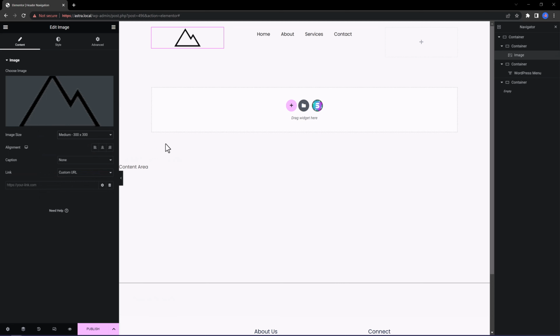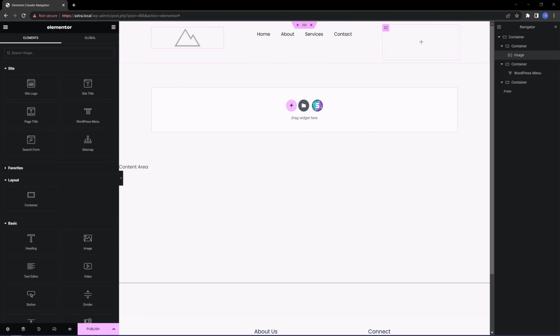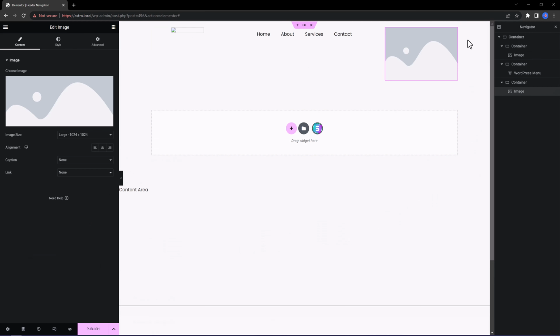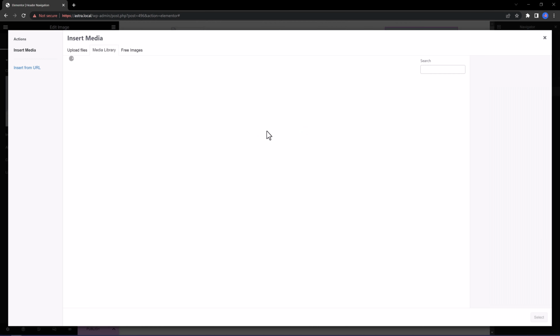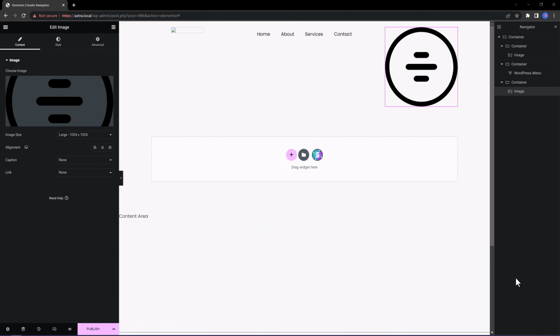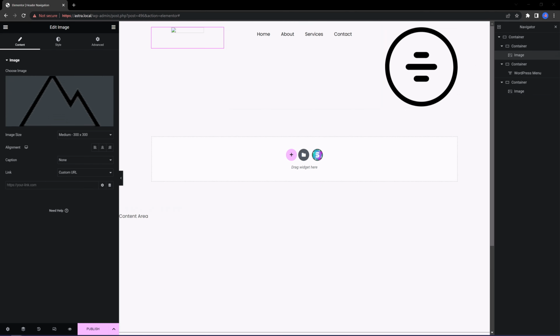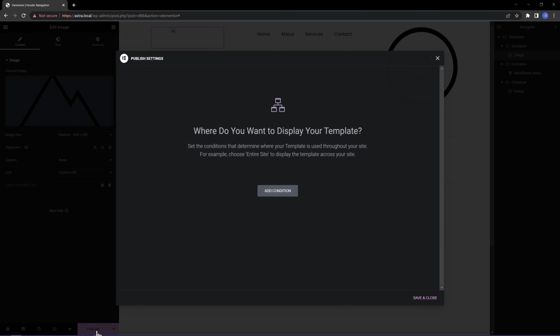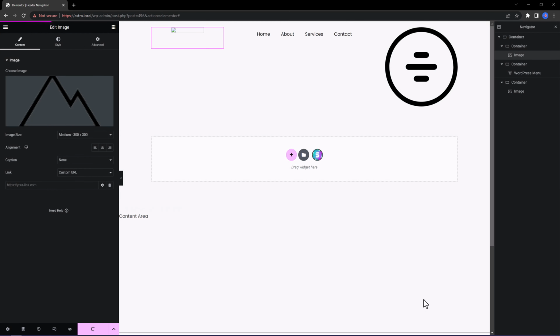To the right column, I want to use another image to drag and drop. This time I want to use a hamburger icon, this one. Alignment to the right. Once you are satisfied with your template, click Publish to save it and make it available for use on your website. Add condition, entire website, save and close. That's it. Now you have a fully functional navigation menu on your Elementor page.